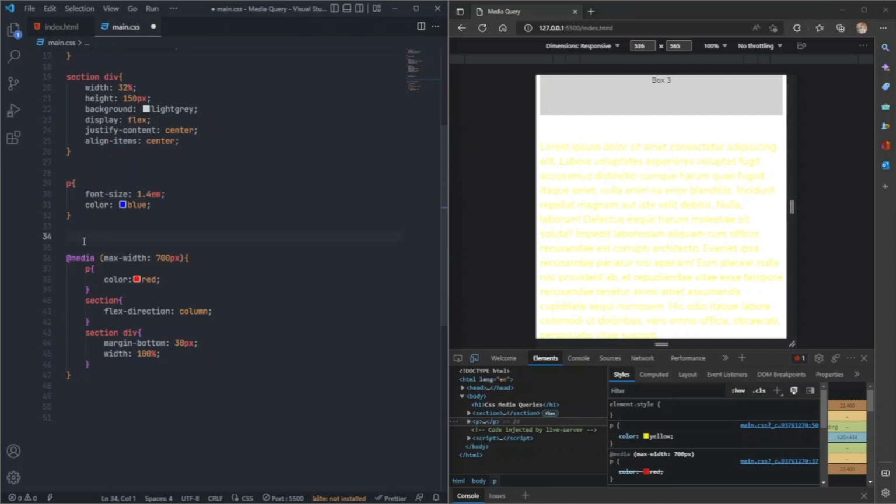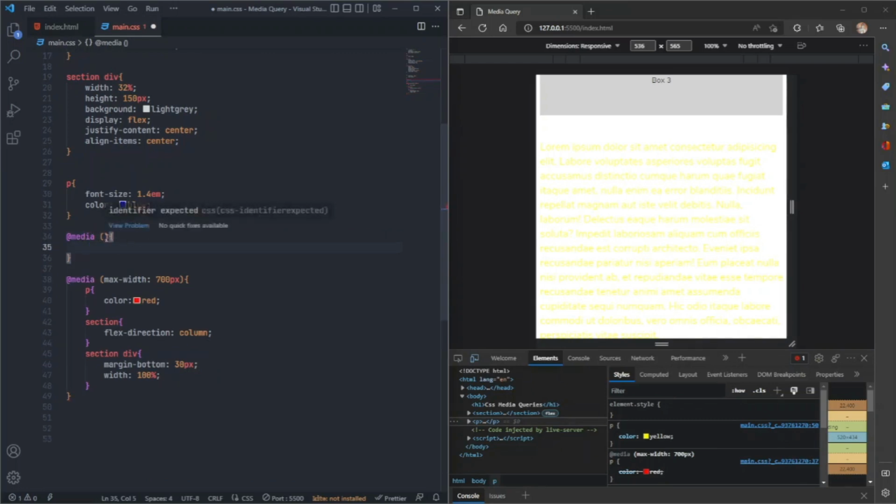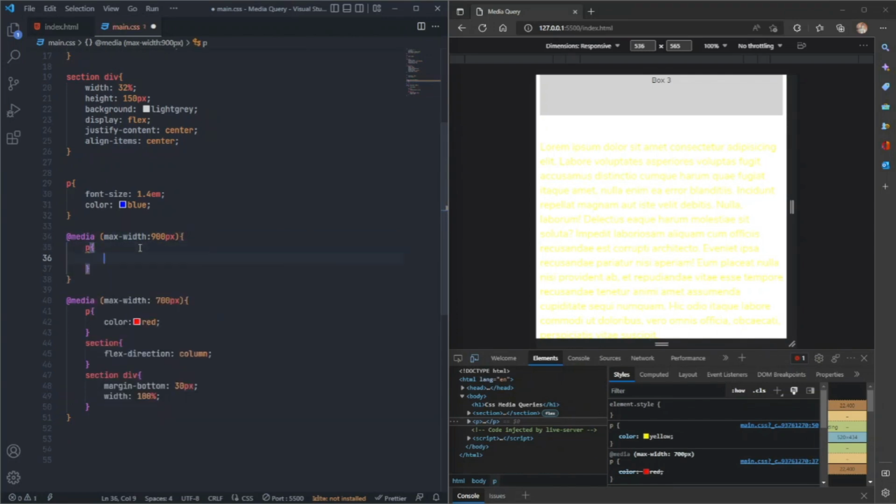So we can say @media again and open and close curly brackets, and in here we'll just say max-width, hyphen there, max-width, and set this to 900 px. And in here, let's change the color of that paragraph element again to maybe orange. Oops, we have to say color orange.